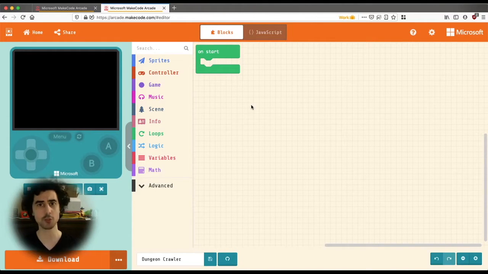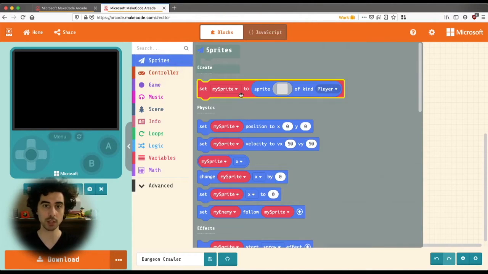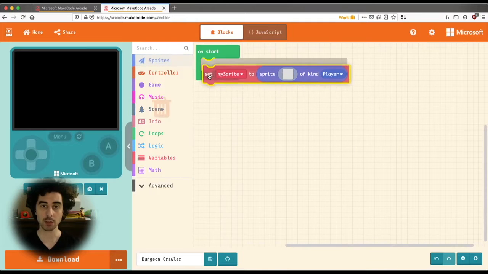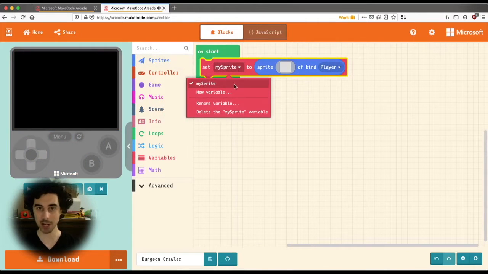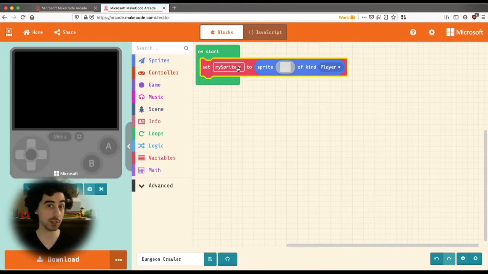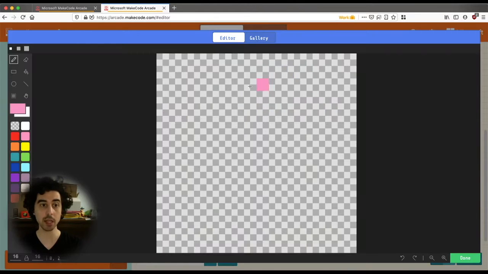First things first, for a dungeon crawling game, we need something to crawl in the dungeon. So if you hit the sprites drawer on your toolbox here, we can set a MySprite. MySprite is just the variable name for your main character in this case, or any sort of character you might make. Leaving it as the default is fine for our purposes. So set MySprite to sprite.